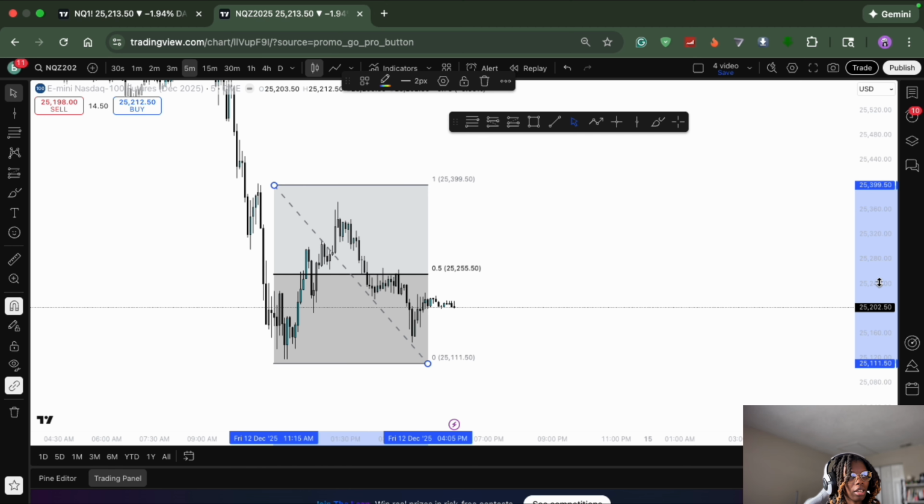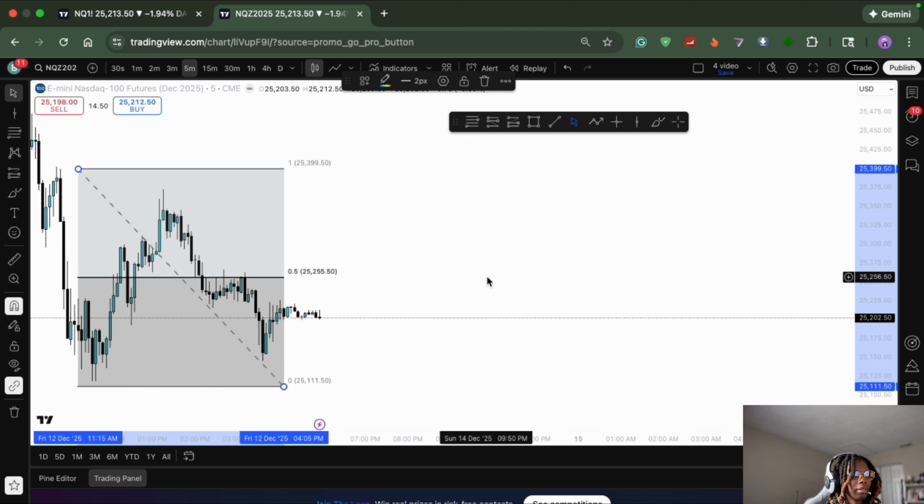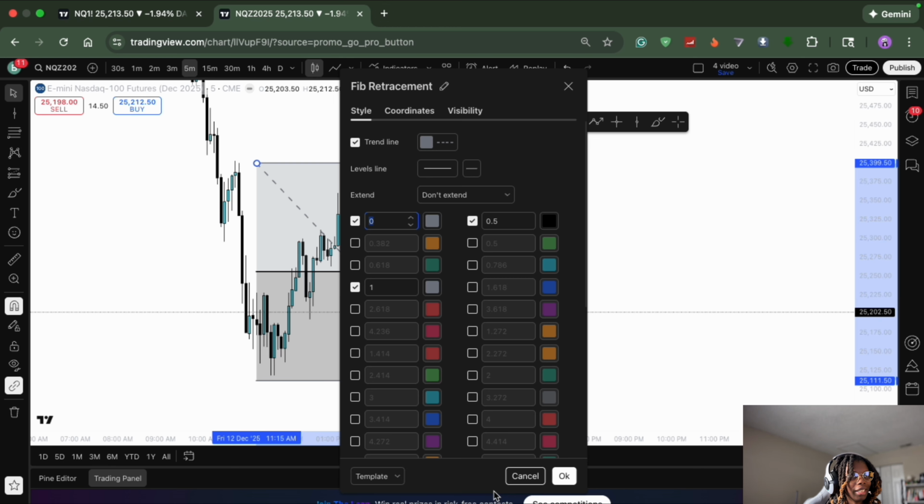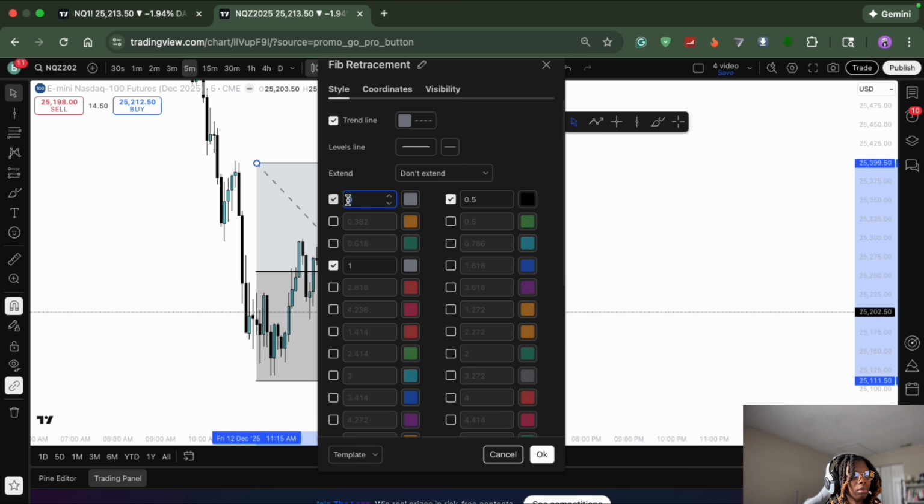So if I'm trying to see a certain target or where we might be, then I want to look at that. Same thing with equilibrium. So the Fibonacci tool comes in handy with a bunch of different things. I'm going to show you guys my settings so that you have it. This is how my fib looks: 0, 1, and then 0.5.